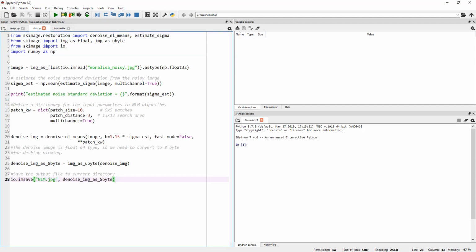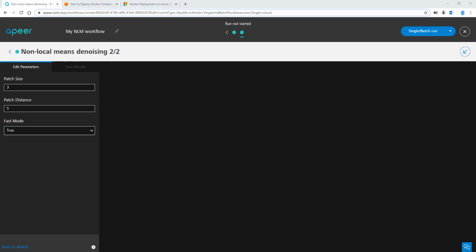And remember, all I did is from my code, instead of hard coding patch size and patch distance, and I also added fast mode here equals true or something. We are just providing that from the user interface. That's why I recommend using APEER. Well, because it makes your module usable by you and also by others.